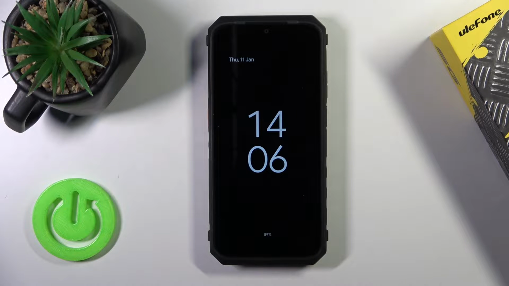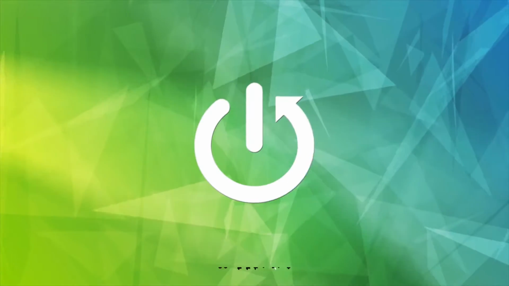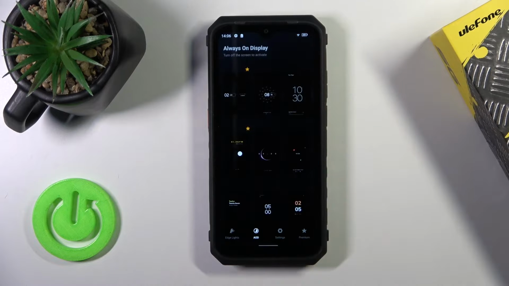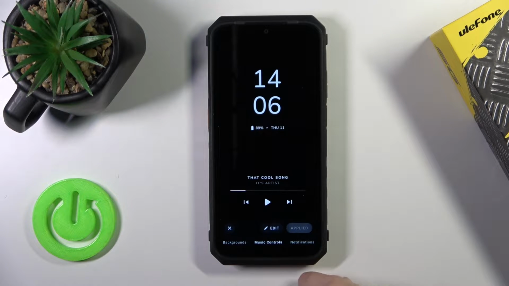Hi, this is the ULEFONE Power Armor 18 and I'll show you how to customize the AOD option on this device. So first, open the Muviz Edge. In the AOD section, select one from the available tabs, click to apply.